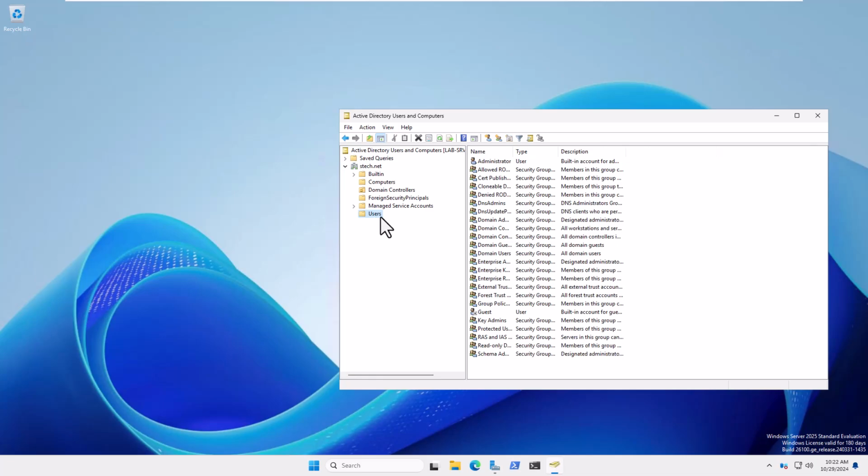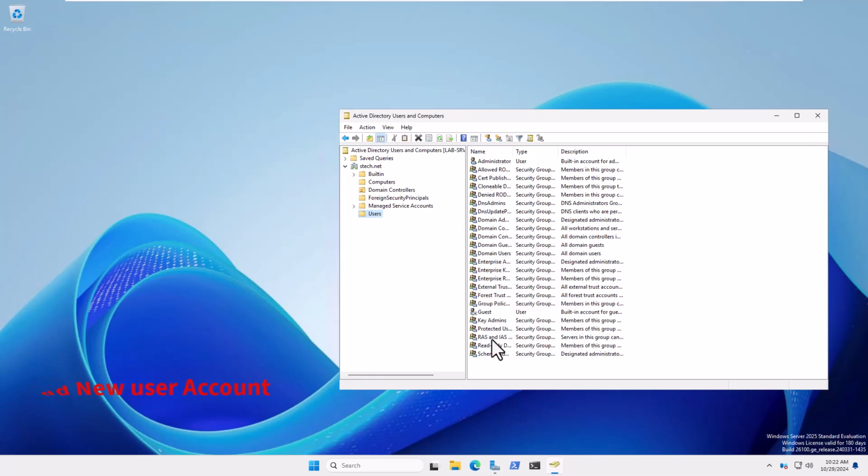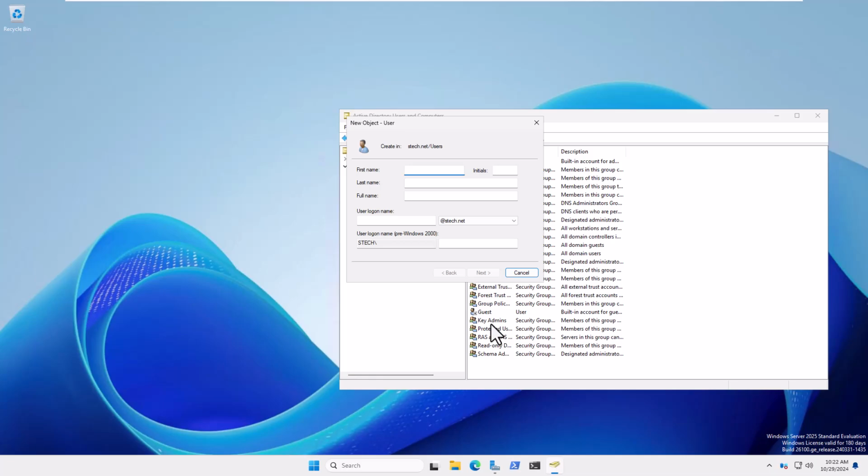Adding a new domain user. Go ahead and open Active Directory Users and Computers. This is where you manage all user accounts in your domain. Create a new user. Right-click your domain, choose New, and then click User. Fill in the user's first name, last name, and username. Let's create a new user called Stech1 with the username Stech1.